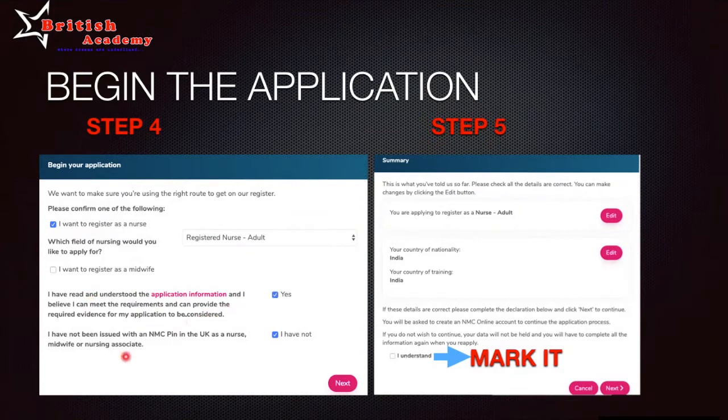You click yes. I have not been issued with an NMC PIN in the UK as a nurse previously, like you have never applied for NMC and you don't have any NMC PIN previously, you click I have not. Now, the next page is a summary of what you have clicked over here. If you want to change, like you have selected nurse adult and now you feel like, no, I need to change it to midwife, you can edit and change that.